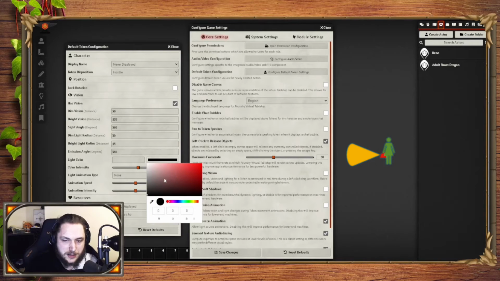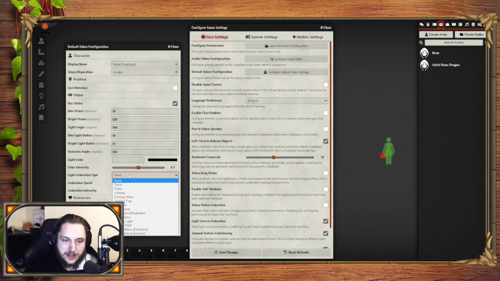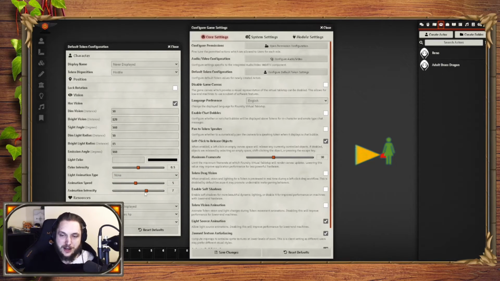Light color means the color of the light. The color intensity is how bright that color is. The light animation type, you can have a variety of different ones. I may show all of this off when I'm setting up torches and lighting anyway. But this means that the light will become animated, adding animated effects. The speed at which it's animated would be animation speed. The intensity is how big the impacts are. So if it's a torch and it's pulsing, if you have a low intensity, it might just flicker a little bit. But if you have a large intensity, it might burst out quite large, which is pretty cool.